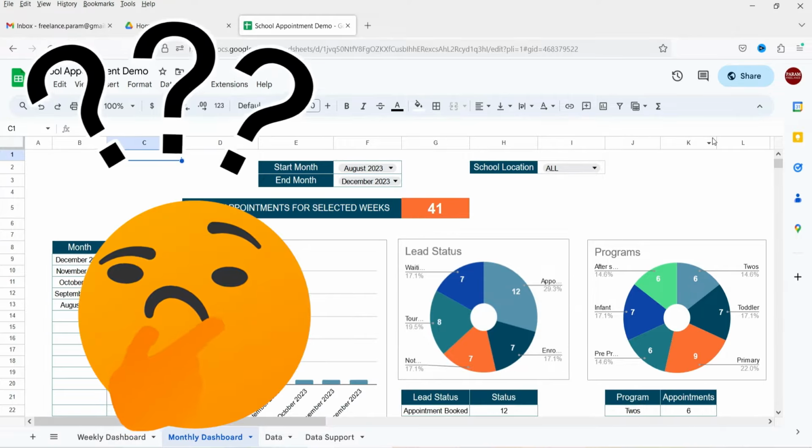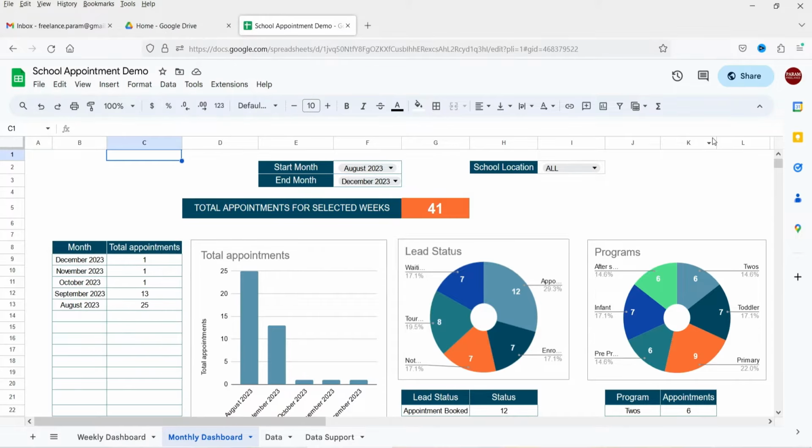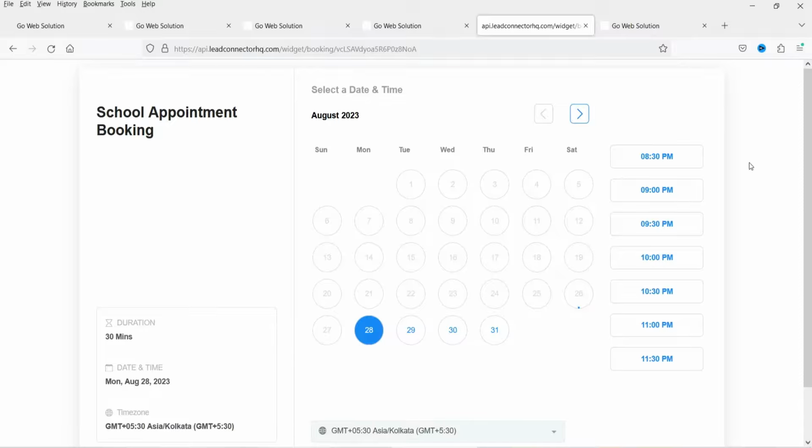Now, why do I need to integrate multiple sub accounts into the single Google Worksheet? Recently, I was working with one agency account and they have many sub accounts for the school locations. This is basically a school agency account, and for each location, they have different sub accounts. So each school location has their own phone number. They are using their own appointment booking system and their own contact forms in each sub account.